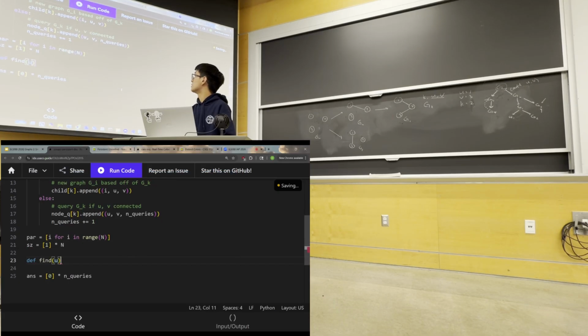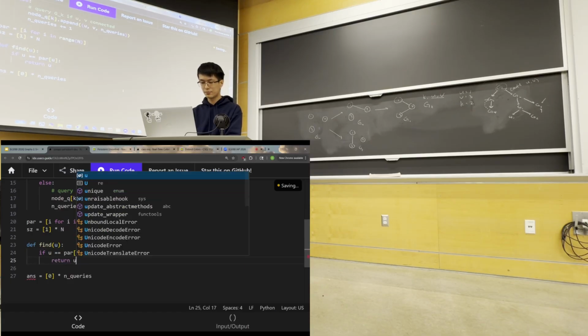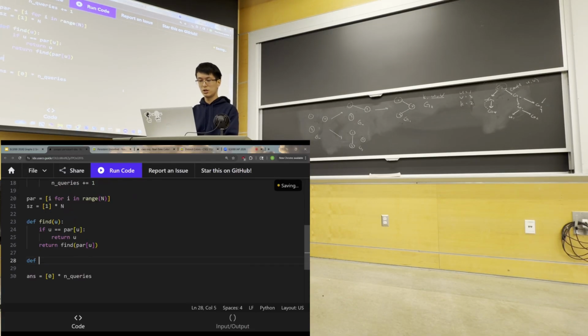Then we'll implement find. Remember, we can't use path compression. So this actually simplifies it down a little bit: if U is the parent of U, we just return U. Otherwise, we return find of parent of U. This recursion is actually okay because it's not too much. I think it also optimizes out a little bit, but this is just our find operation without path compression.